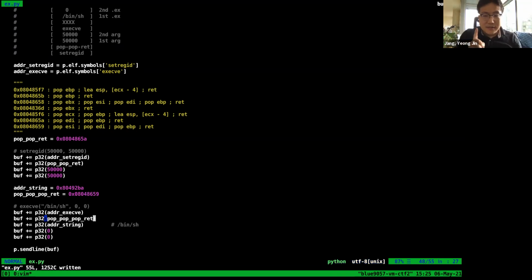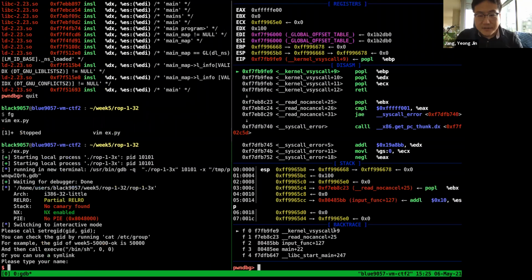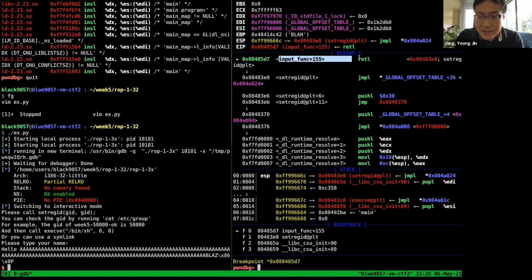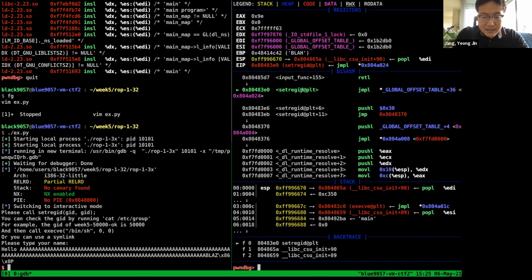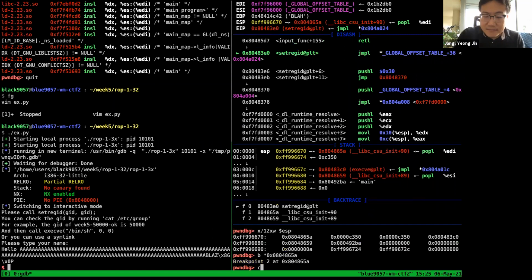Let's see how this will execute. Focus on the debugger on the right side. I will continue. Then it stopped at the return of the update function. It will first run setregid, and then this is the return address of setregid, and then these two are the arguments, 50,000. Then we can break at the return address of setregid, and then continue.